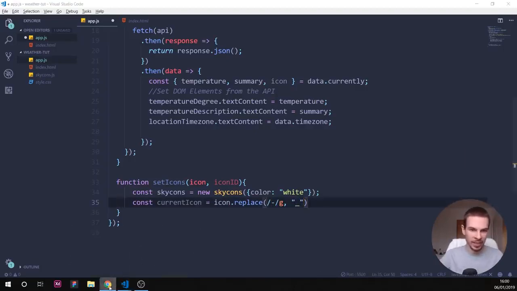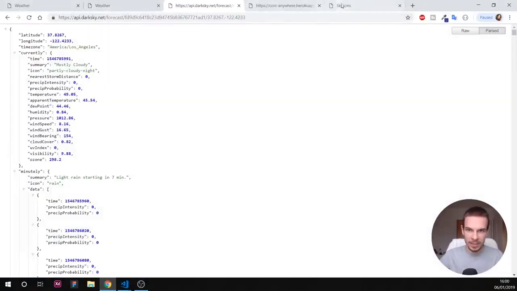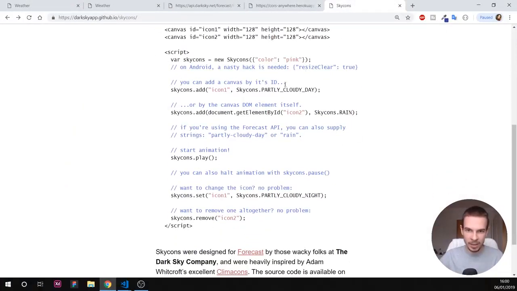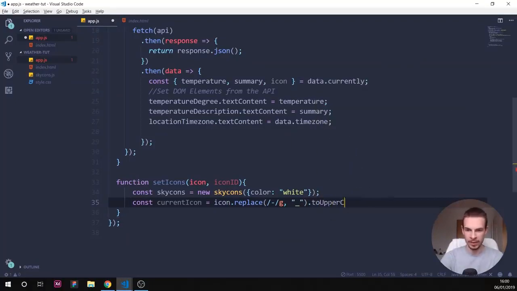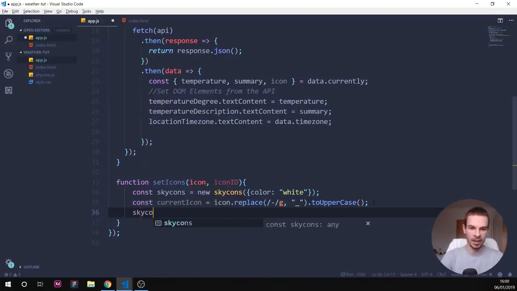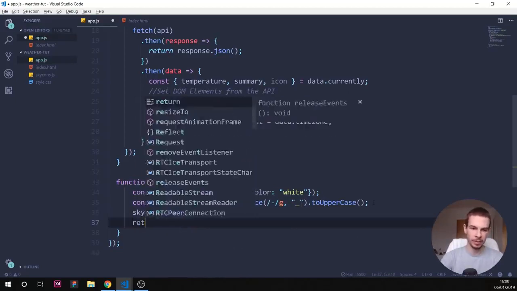And another thing we need to do is, as you can see here in these SkyCons, everything is uppercase. So to get around that issue, all we have to do is say toUpperCase. That's gonna take the whole thing and just uppercase it here. Good, hit save on that. And to initiate the animation, all we have to do is say skycons.play, like so.